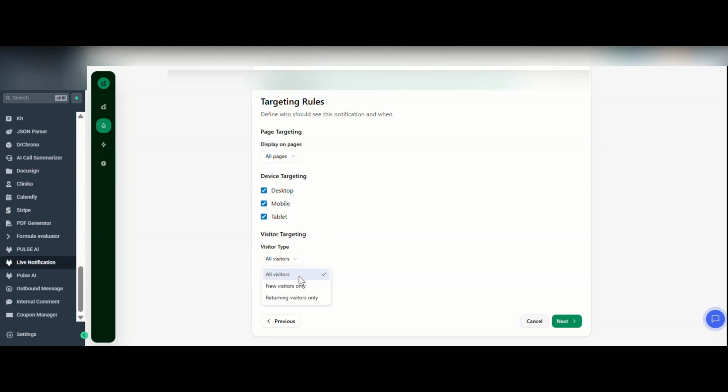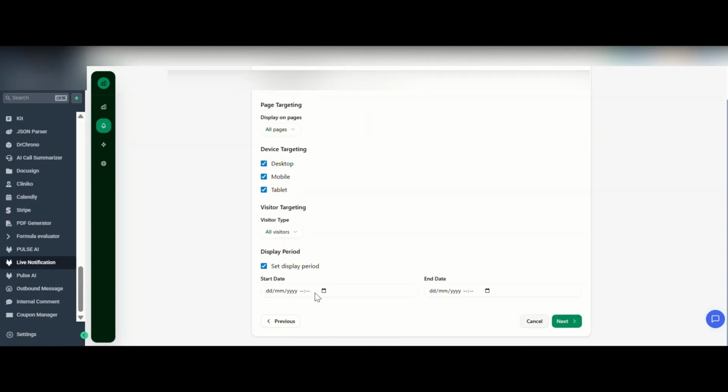You can have all visitors, you can have new visitors only, you can have that set to returning visitors only as well. And we have the last option right down here, which is going to be the display period. So this is literally the amount of time you want this to actually be active on your website, right?